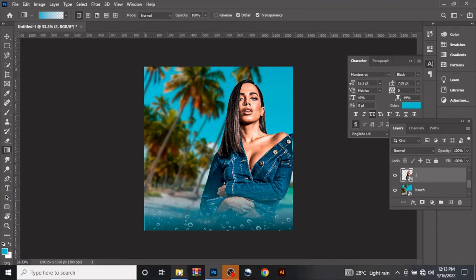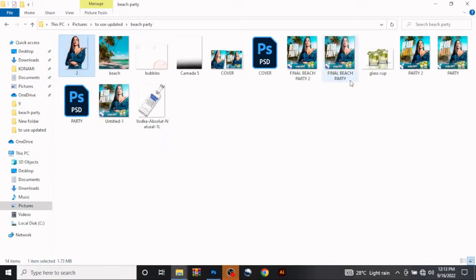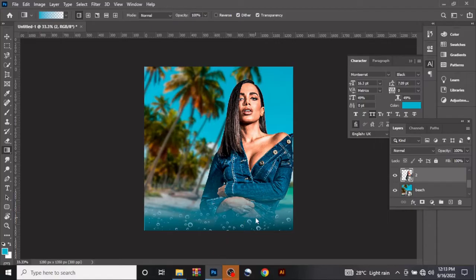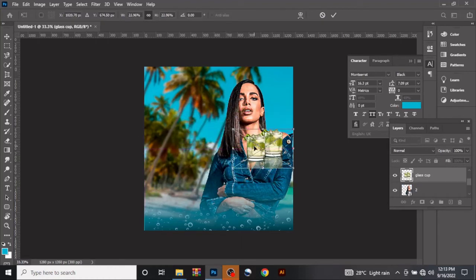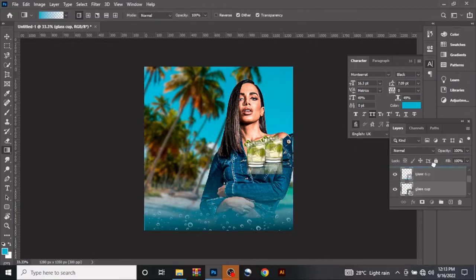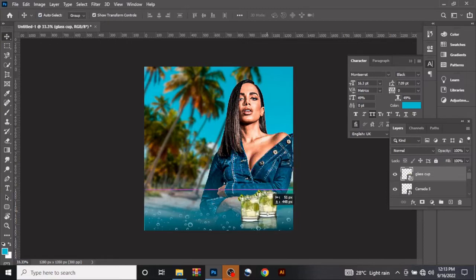So come to your image also here, drag in your glass cup image, reduce the size. Okay, click OK. Let's drag this up. Drag it like this. Yes, click OK.